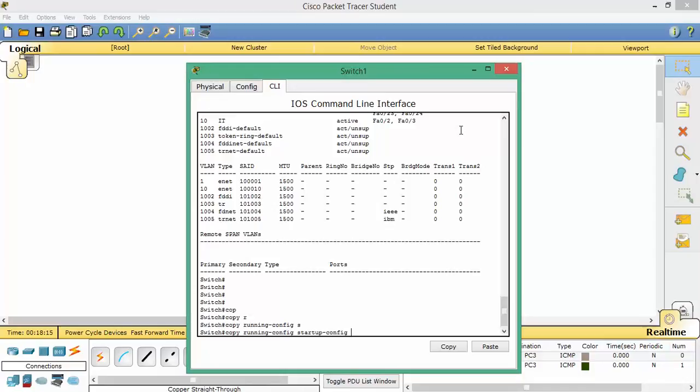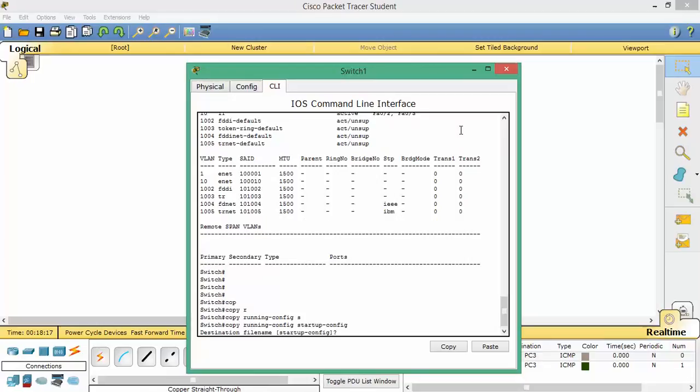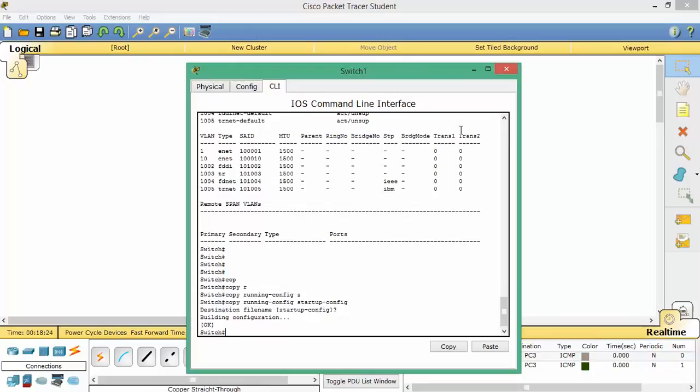I will give enter here. Now again I will give enter. Now I have successfully saved all my configuration to the permanent memory of this switch. So it won't get erased from here, it will be here as long as I want.